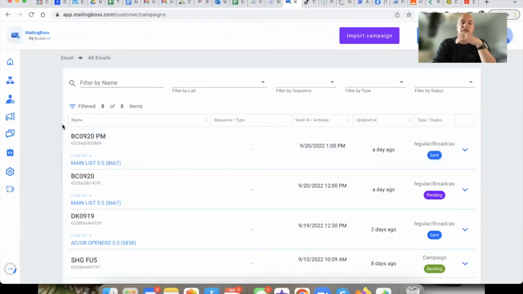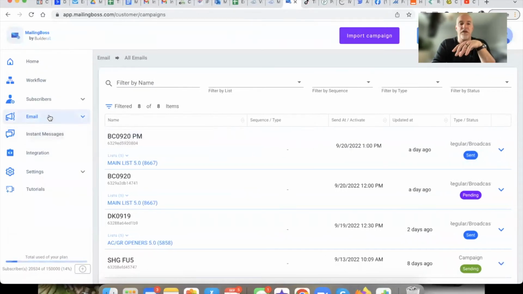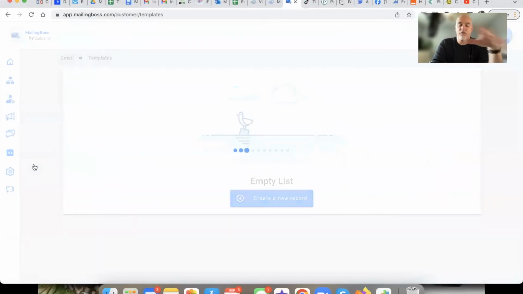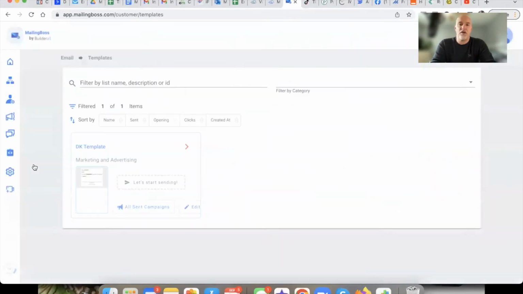If you want to use a template, you have to go over to where it says email, and then right here where it says templates. You have to start from the template first, versus in 4.0 where you can create the email first. In 5.0, you have to start from the template. So as an example, right here I go to my template, it says DK template, and then you hit let's start sending.